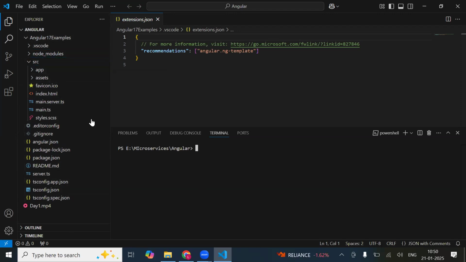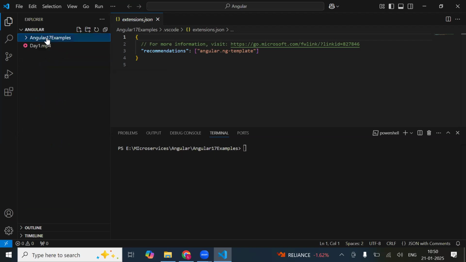To confirm this project builds, what we need to do is cd angular 17 examples. Moment you clear that, what will happen? Now I'm pointing to this folder. Now I'm going to build this folder. To build: npm build.